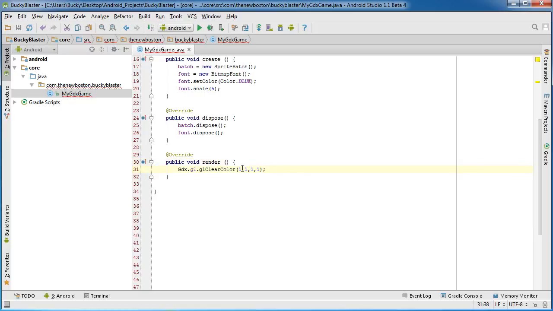Now the reason that the last example was red is because they went 1 0 0, which pretty much means all red and nothing else. So if you are just following along with this tutorial and you want to print it out as red, do that. But 1 1 1 says we now have a white paintbrush.